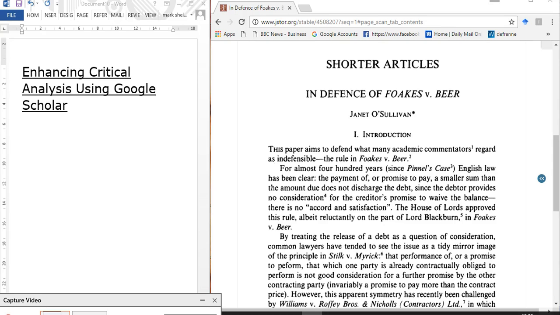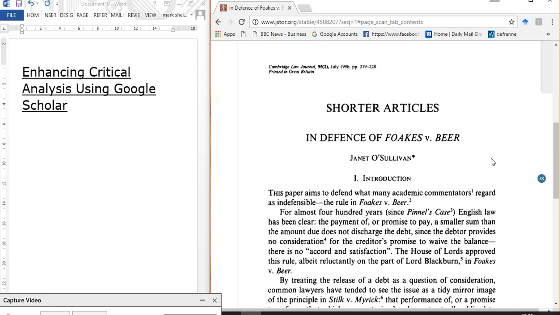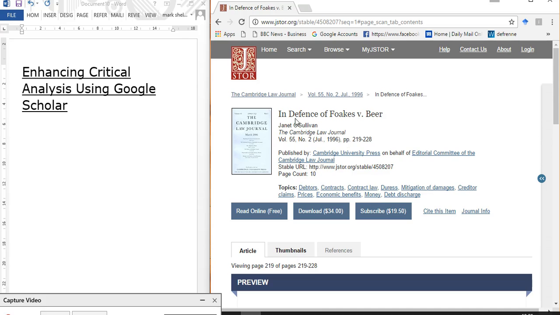Okay, folks, so just a little tip for you that I use in a lot of my writing, including the PhD. It's using Google Scholar in order to enhance critical analysis. So what do I mean by that? Now let's take this as an example.